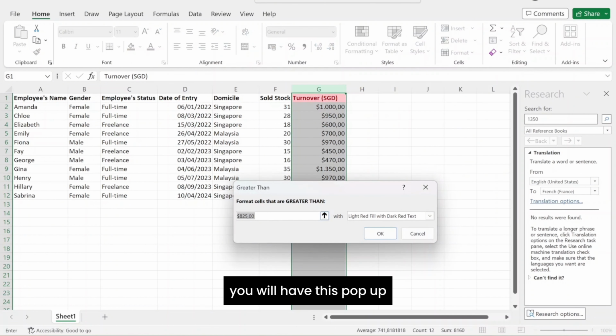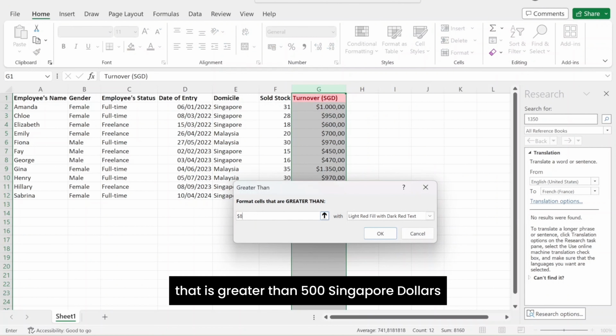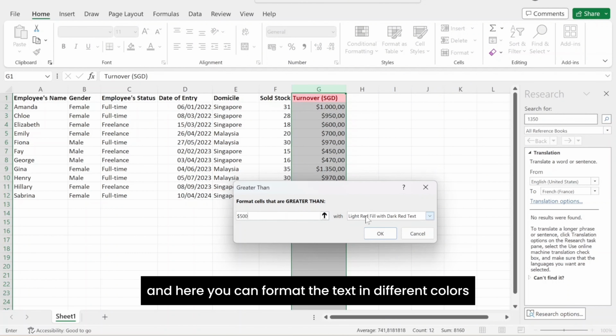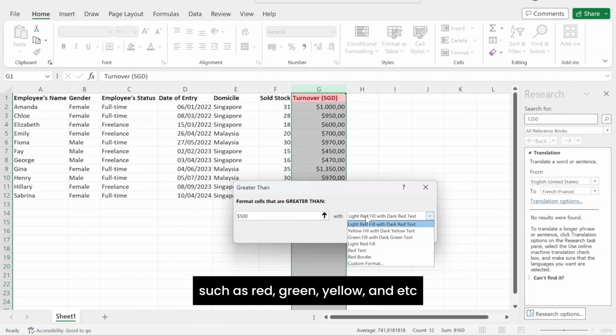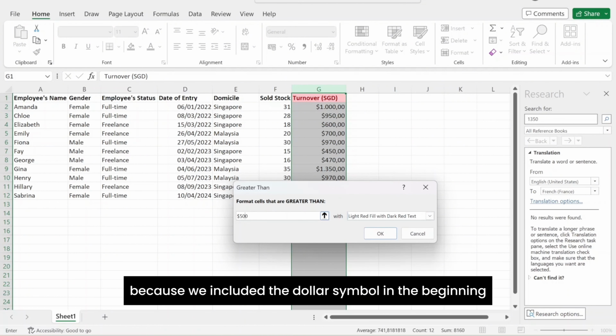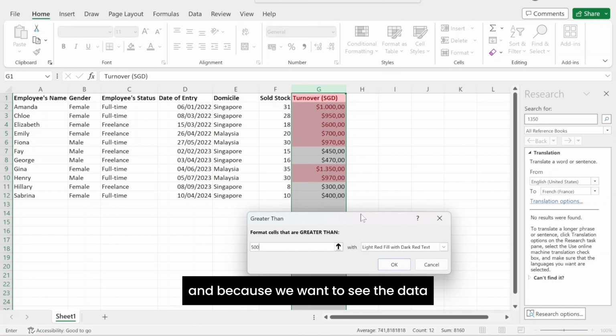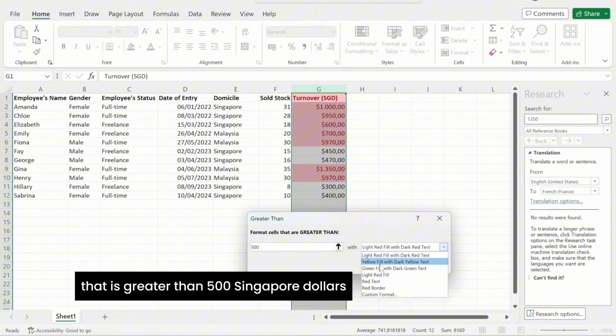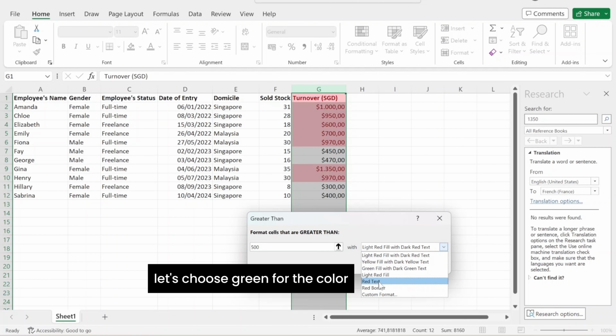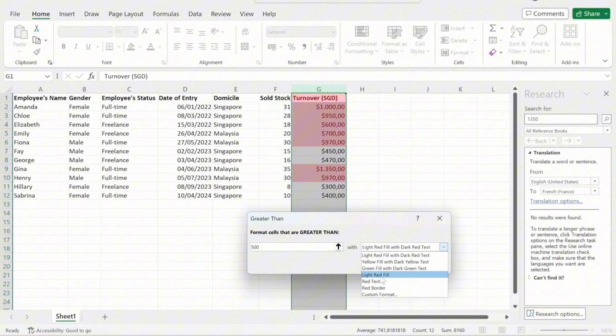You will have this pop up and then let's say we want to highlight the data that is greater than 500 Singapore dollars. And here you can format the text in different colors such as red, green, yellow, and etc. But because we included the dollar symbol in the beginning, the preview doesn't appear, so let's remove the dollar symbol and the preview will show up like this. And because we want to see the data that is greater than 500 Singapore dollars, let's choose green for the color.